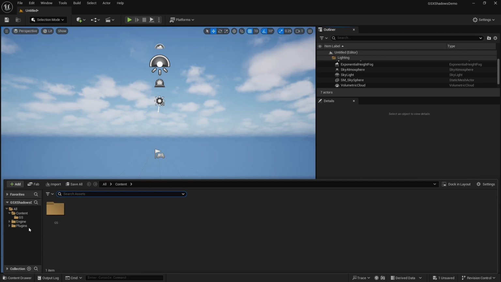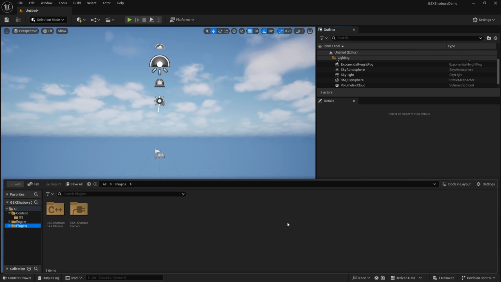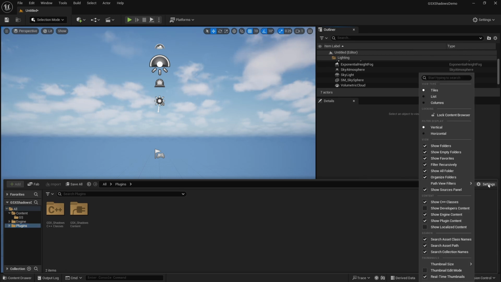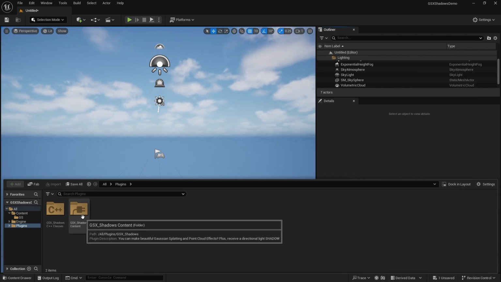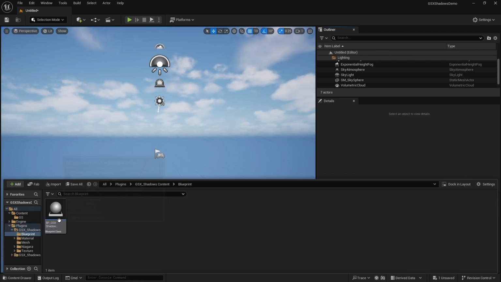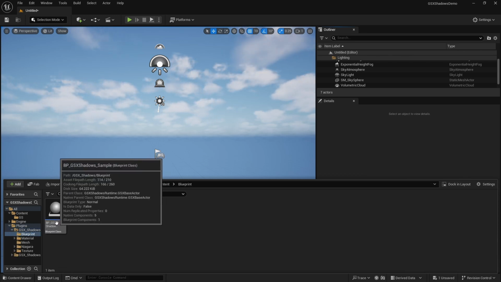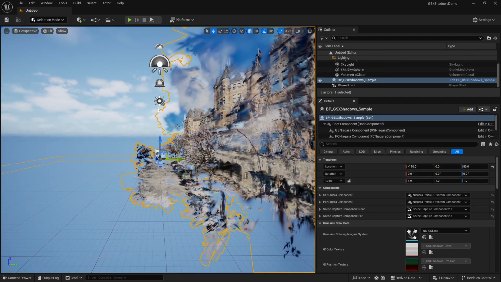Let's go to the Plugins folder, and as you can see, GSX Shadows Content. If you can't see the Plugins folder, go to settings and make sure to turn on Show Plugin Content. Inside the GSX Shadows Content folder, you'll find a Blueprint. Let's dive into it. This one is a sample scene. Let's drag and drop it here, and there you go. The sample scan is ready.